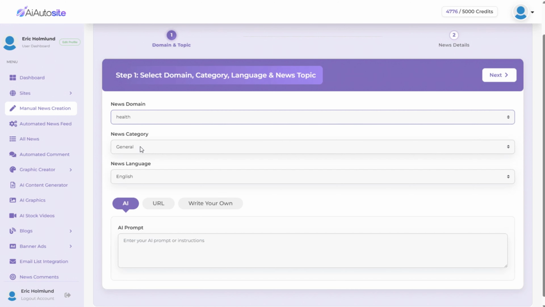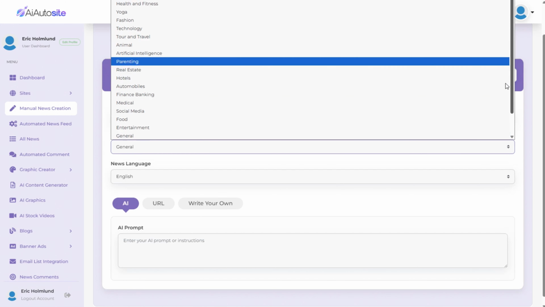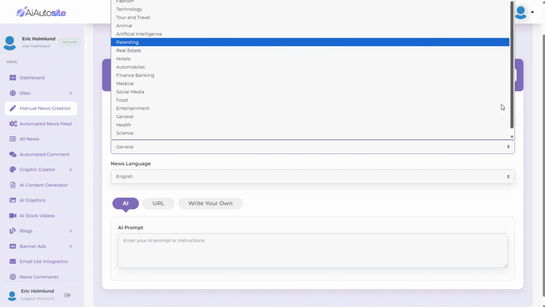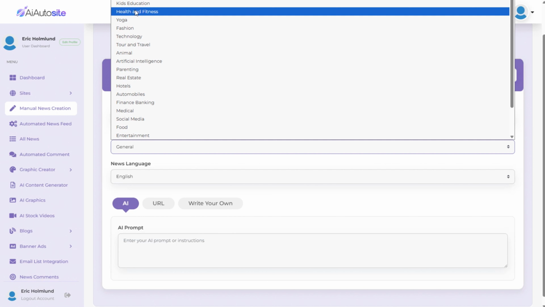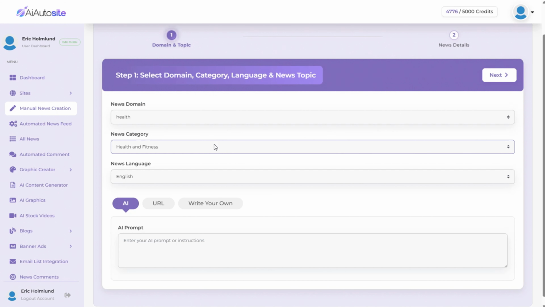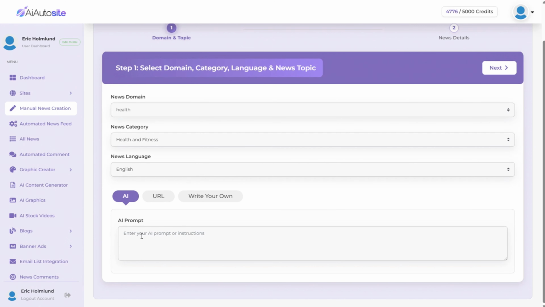Select my news domain. From the category, you can select one of these categories if you want to give the AI some direction, or you could just go general if it doesn't fit into one of these categories. In my case, since this is health and fitness news, I might as well go with the health and fitness news category. Now, if we go with an AI prompt, it's as simple as telling it what you want. For example, write a news article about health trends in today's society. That's all I would have to do, and it will instantly write a brand new, unique article for me.